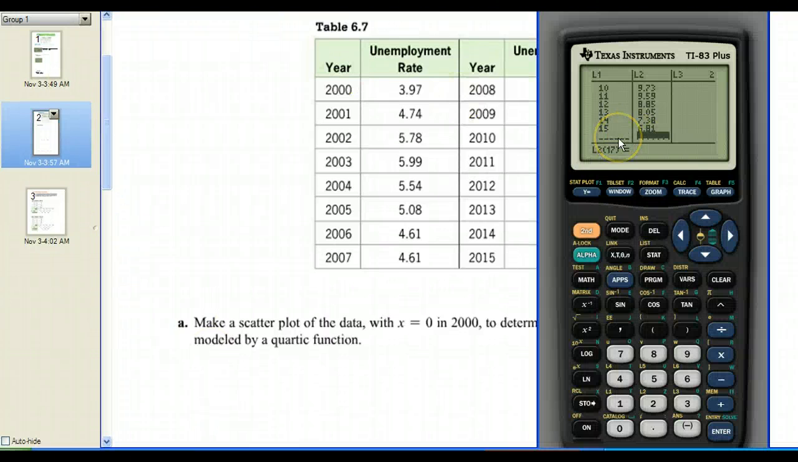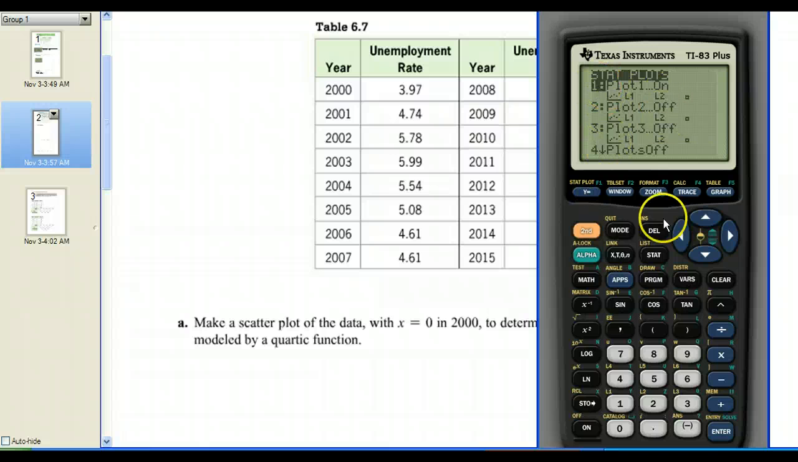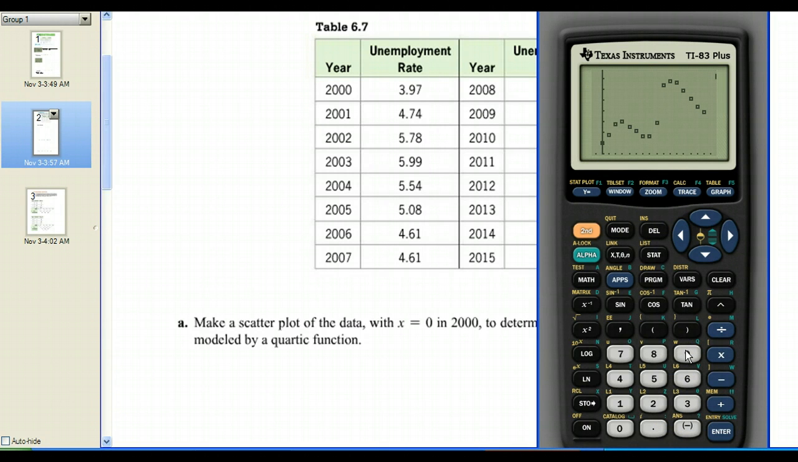Alright, so once again I have my data in here, and I'm going to press stat. This again wants me to make a scatter plot of the data, so I'm going to hit second, y equals, the stat plot. Alright, I've got it turned on, so I'm going to hit zoom 9. Alright, now what's the question?